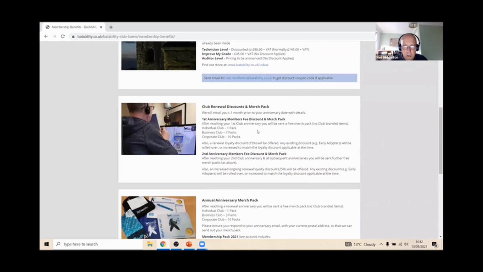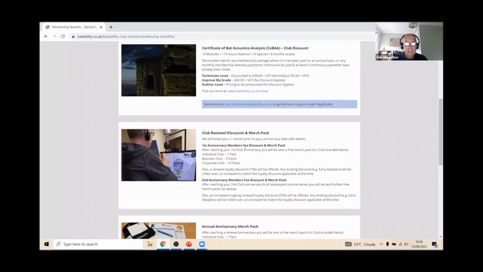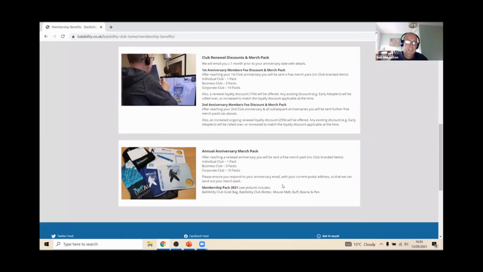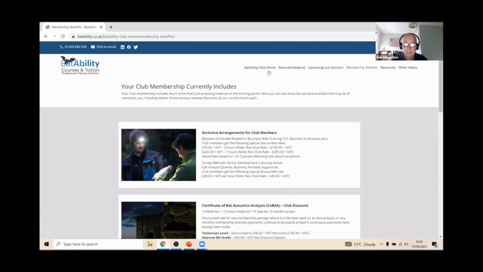Here we've got details regarding what you would get at your first and further anniversaries going forward in terms of discounting merch packs, that kind of stuff. And every year we review the merch pack. So we're currently on the 2021 merch pack that I know many of you will have received already. But come 2022, we will have a slightly different merch pack. Some of the stuff will be the same. Some of the stuff will be new for 2022. And here's where you can find out details of what's in the merch pack, if that's what you're interested in. So that's the membership benefits.